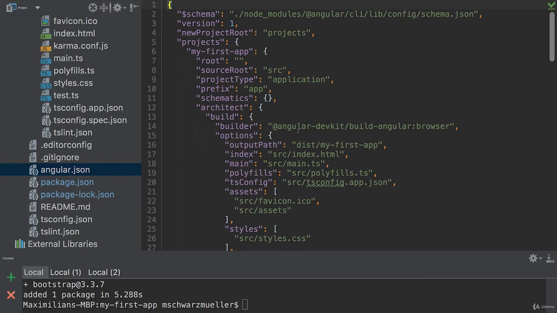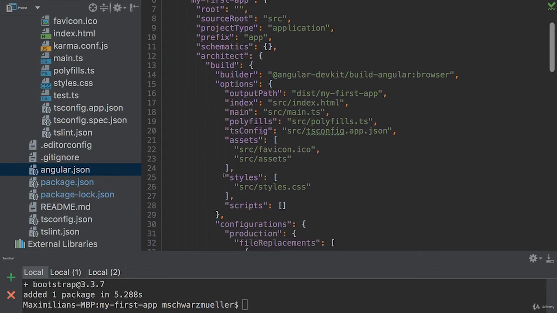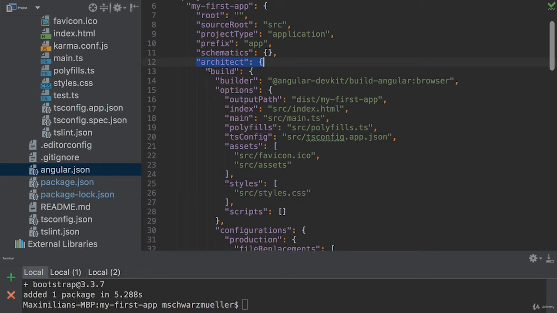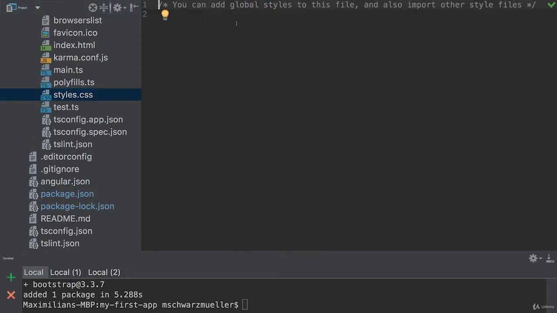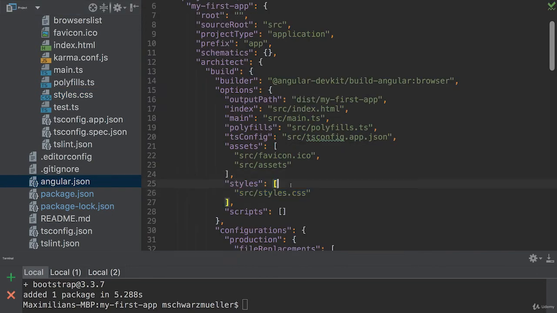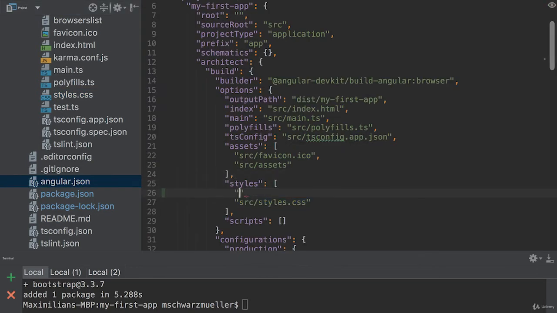But one thing we do need to change right now is the styles we want to use by default. Here you've got this styles array in this architect build node. Now it already has one entry, src/styles.css. This is a file you can use to define some global styles you want to use application-wide. So you can enter any CSS code here, and it will be used in every Angular component. But in my case, I will add another import prior to that src/styles.css import, so that we could overwrite it within this file.